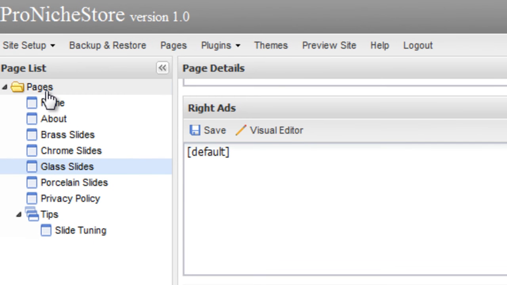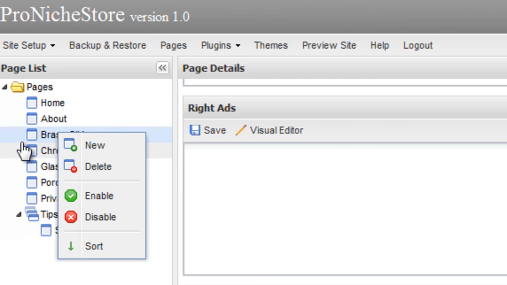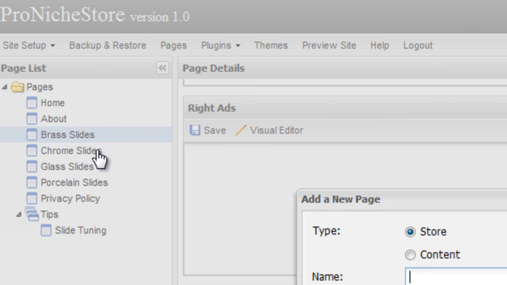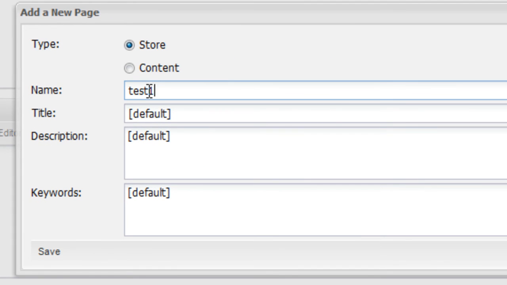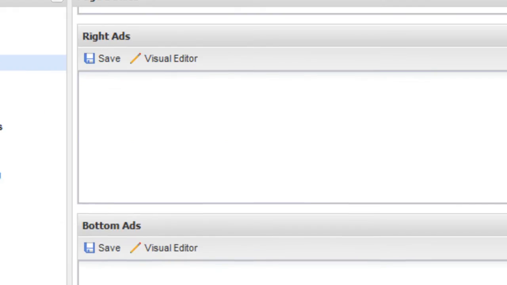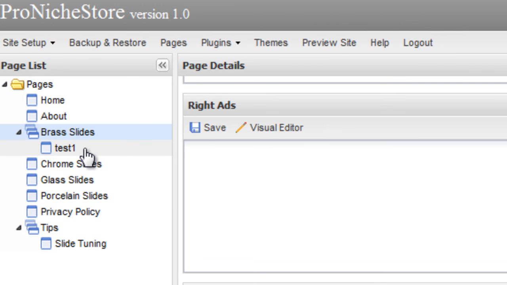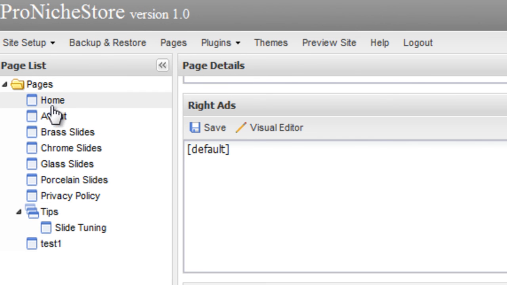To create new pages, simply select the page or the root that you want to place the page into. Say you want to put a subcategory for brass slides, you would click new, or right click on brass slides and click new. Then you would create your page and save it, and now you've got a sub page within the brass slides. You can drag the sub page back out to pages, and it puts it back into the root, as we call it.